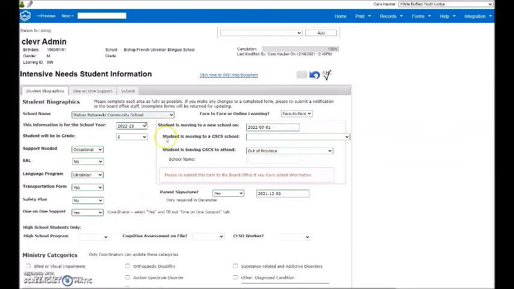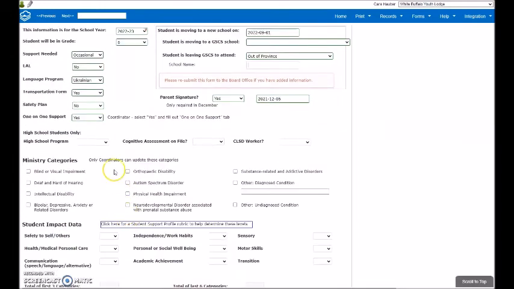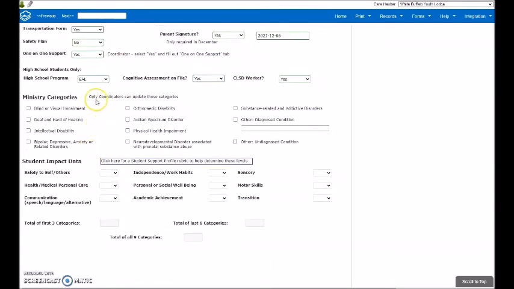The first time you fill this in, you don't need to submit the form right now. If this form is already filled in though, and you change it in October, you need to resubmit, and we'll talk about the submission tab in a moment. The rest of the form is if the student is a high school student, if they have cognitive assessments, things like that. The ministry categories, again, only coordinators can update these categories. So if you see something that is incorrect or you think there should be something added, talk to your coordinator.